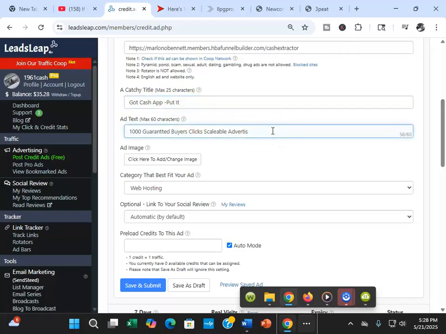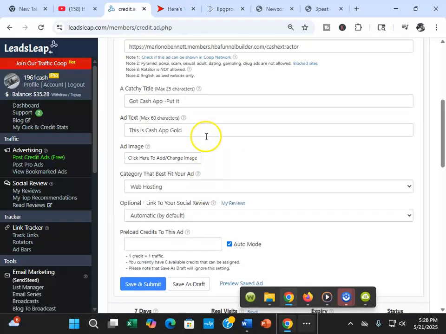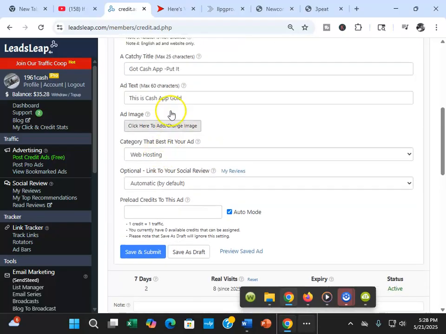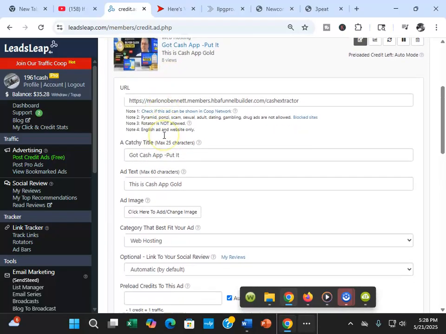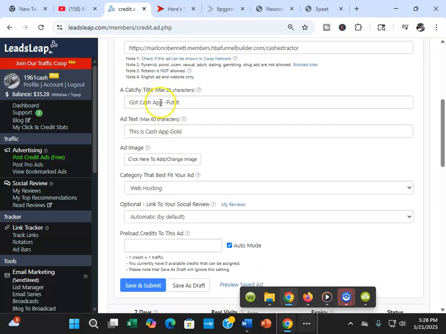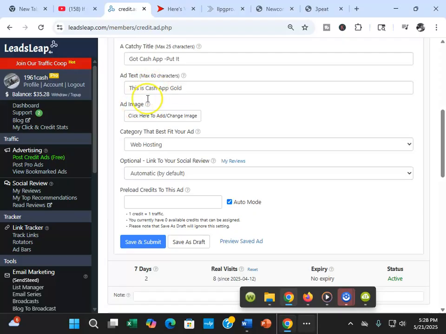Then you come down here and you're going to say this is Cash App Go. Now it may say it's too short. It didn't. Sometimes it will say that though. Okay, so now you got your link, which this is going to be redirecting to. You got your catchy title: Got Cash App, put it to work. This is Cash App Go. That's your subtitle, the text.